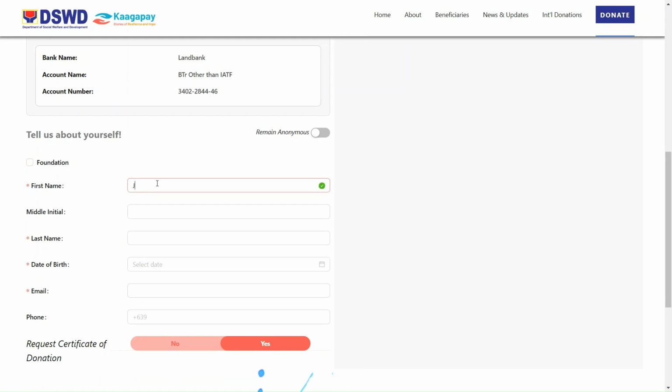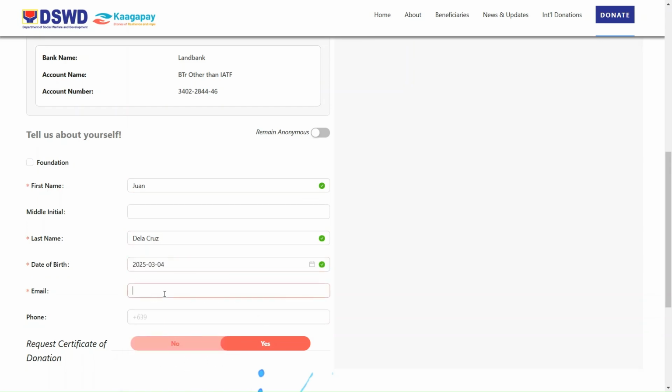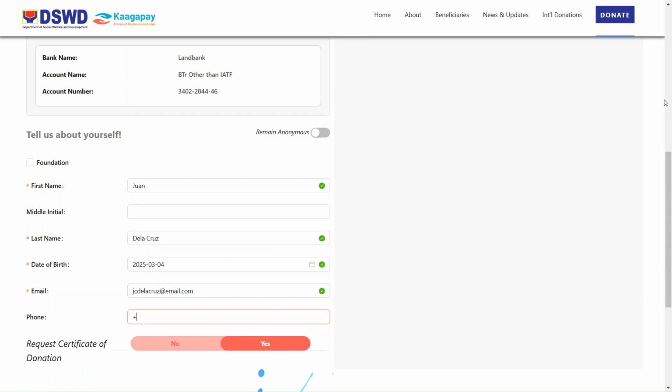Let's pretend we're making a personal donation as Juan de la Cruz. We'll input other necessary information as well, such as Juan's date of birth, his email address, and optionally, his phone number. Note that it is not necessary to sign up for an account. This information will be stored by the portal as part of the transaction for record-keeping purposes, and may be accessed later on by authorized DSWD personnel. Before clicking the Donate button, donors may opt to request a certificate of donation. This will trigger an email notification to DSWD containing the aforementioned details of the donor.